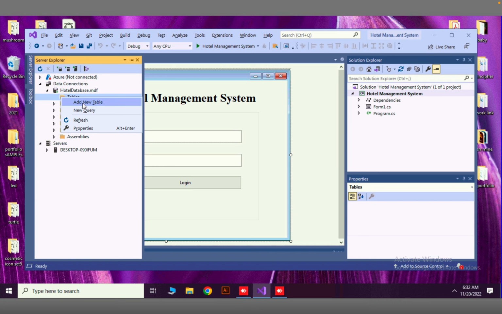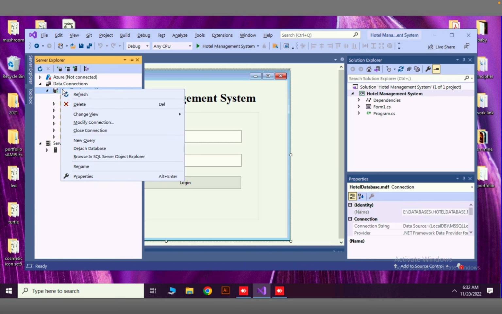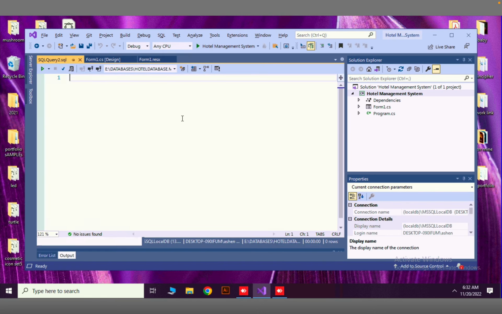We can add a table using code. For that we can just right click on this database, then click New Query. Alright, now here we can see to which database this query will be applied. Now we can say CREATE TABLE. To create a table we use this CREATE TABLE. Make sure you are using capital letters for these keywords to make the code more readable.